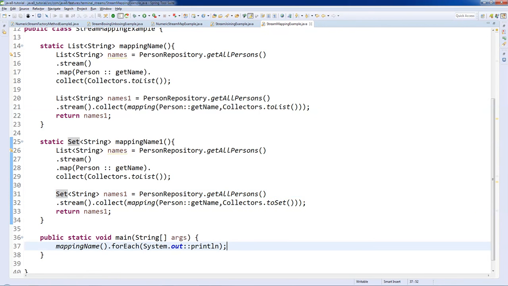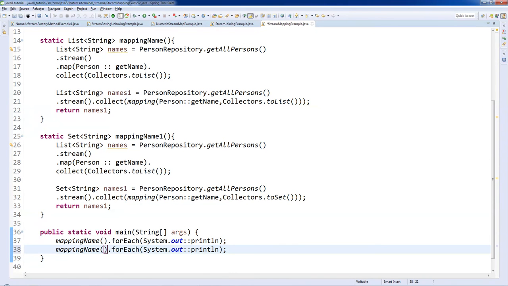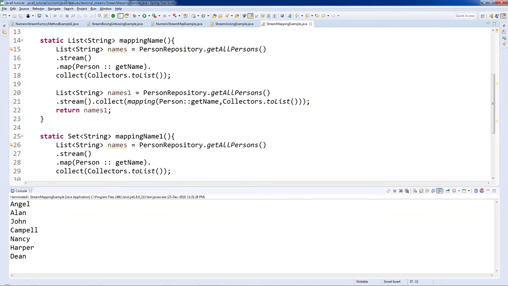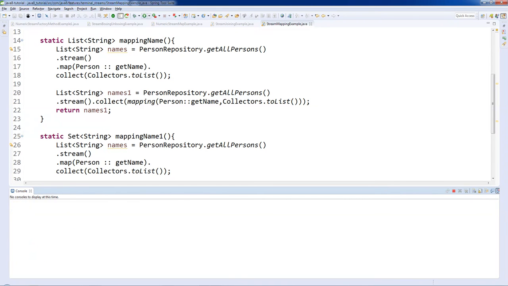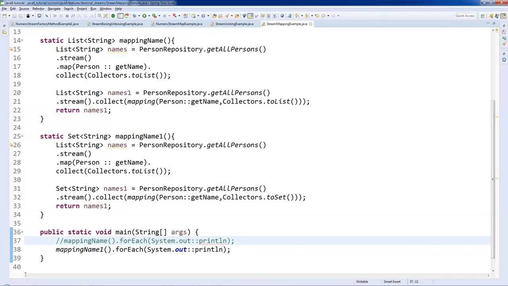Let me call mapping name one. Let me comment this one out and do the same thing here. Let me run it again. See, we got the same data. So the type has been different, but the operation remains the same, collecting the information and converting it. Okay, and there are additional things available in the collector.